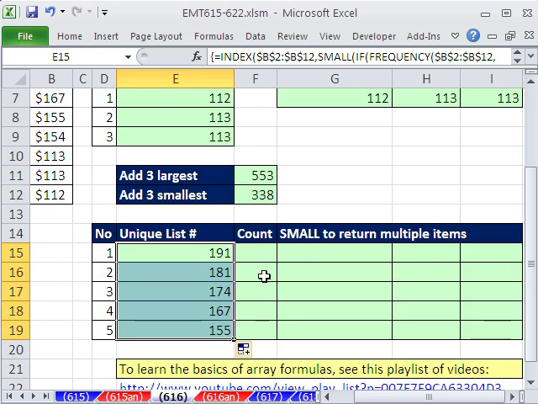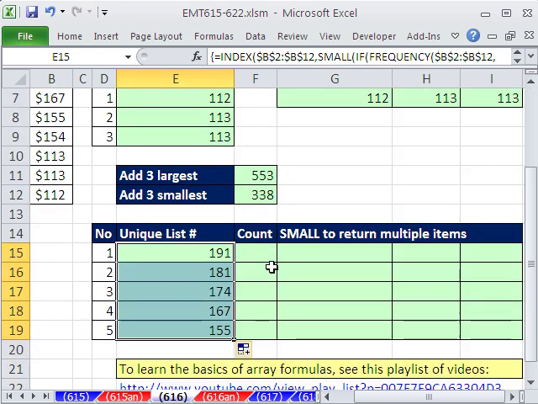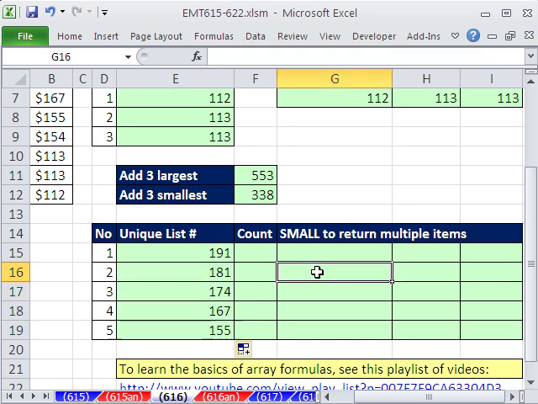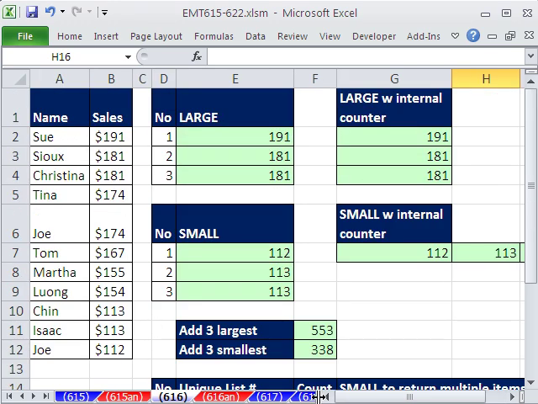Now, the rest of this does not have a very good alternative. There are alternatives for a unique list of the biggest numbers, right? Filter, advanced filter. But now we want to return the names. So for example, notice we have some duplicates here. So for 181, I'm ultimately going to need both of the names of the sales reps listed side by side horizontally. So I need Sue and Christina.